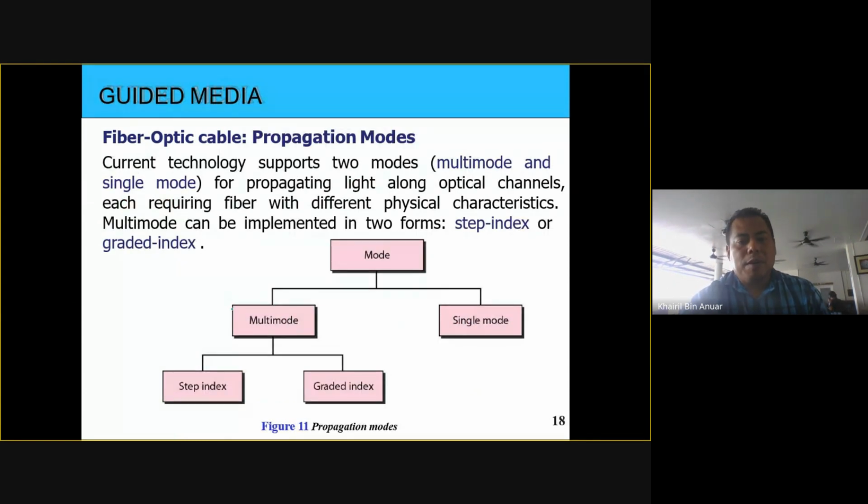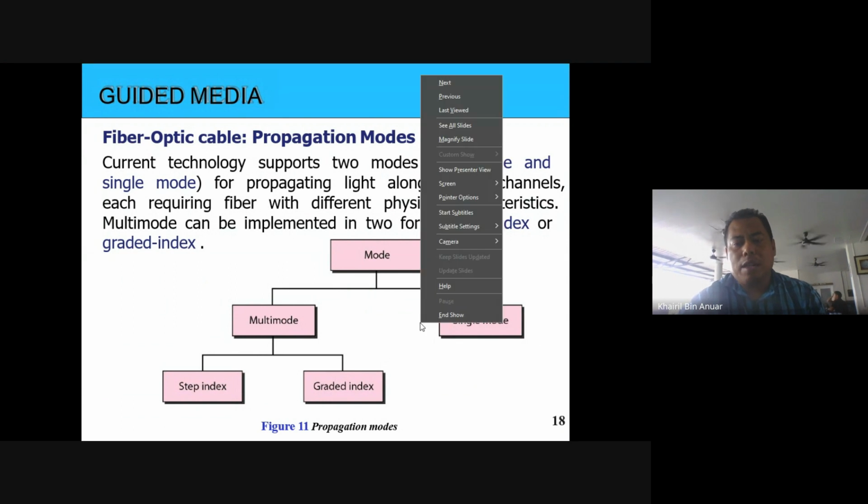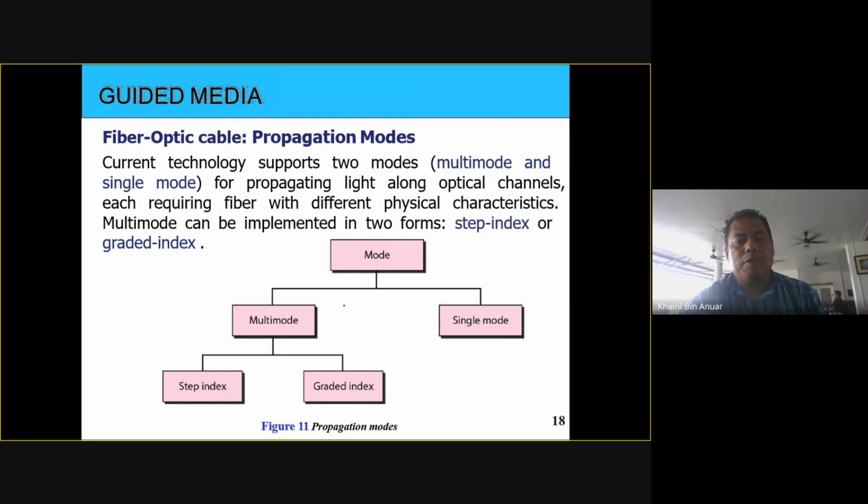The fiber optics that we mentioned just now is what we call a single mode type of medium. And you can also have what we call multi-mode. These two modes, single and multi-mode, are for propagating light along optical channels, each requiring fiber with different physical characteristics. Multi-mode can be implemented in two types, step index and gradient index.